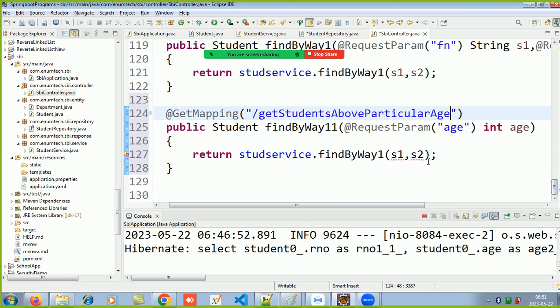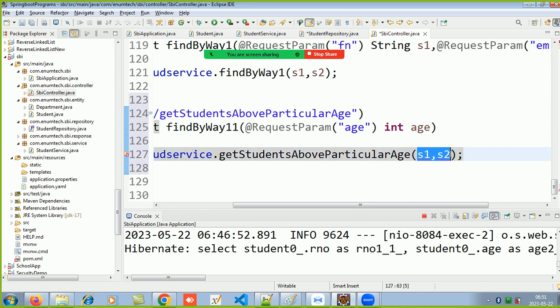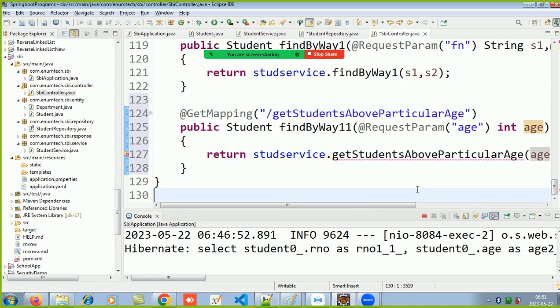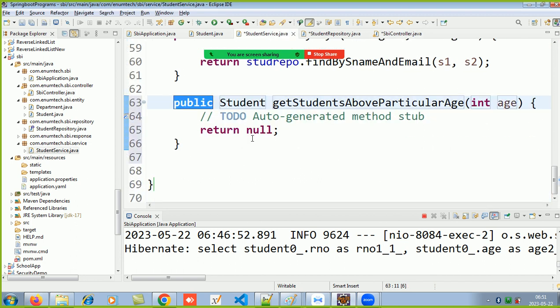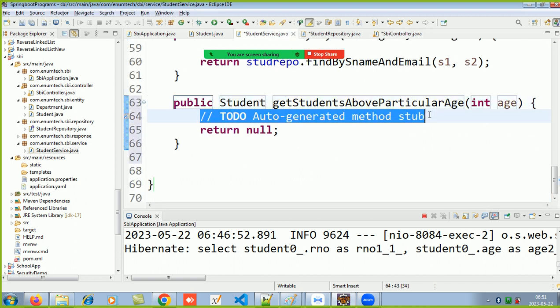Now here also you can make this method in the service, and then pass the age to it. Now is this method there? No, we'll create it. So this will not return a student. This will not return a student. What will this return?